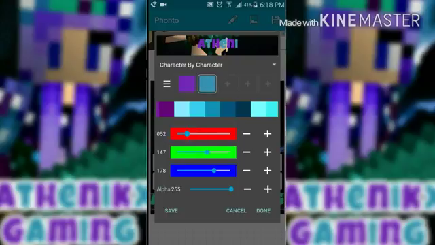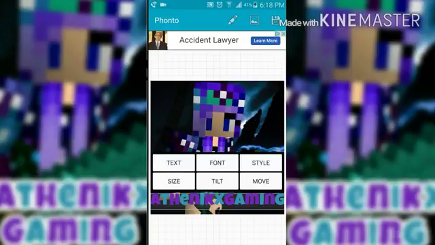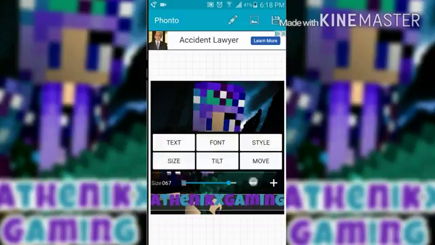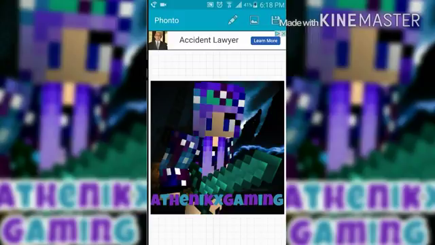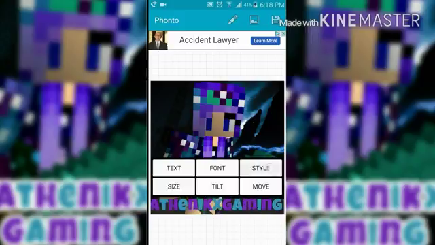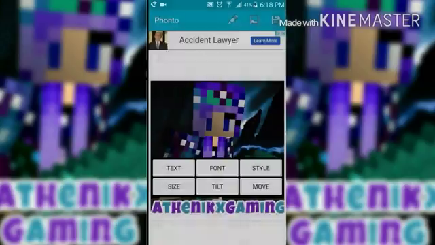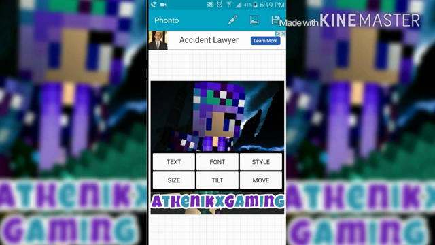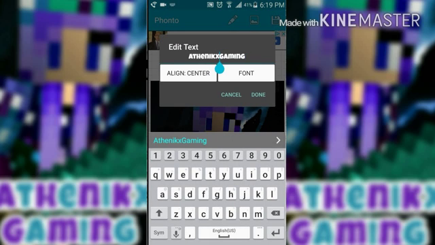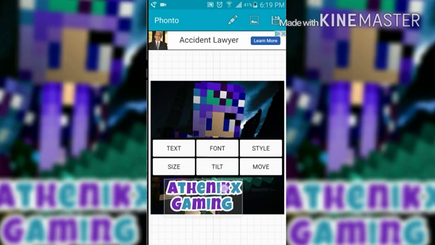And you can do 5 of them, but I'm just gonna do 2. Click done. And there it is. So let me size it a smaller bit. So there it is, Athenex Gaming. Oh, and on style you can also do a stroke or like a border, I guess. So you can do like a thin border or something. So there. And for me, I'm just going to go to text, and you can also click on here to make it just like that, Athenex Gaming.